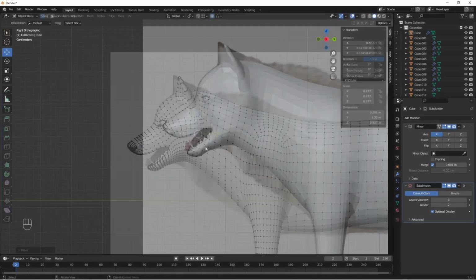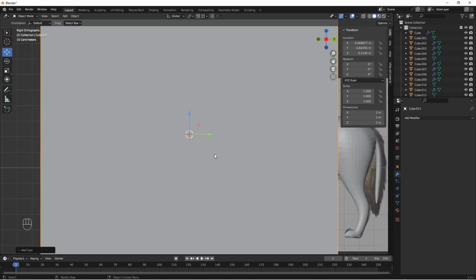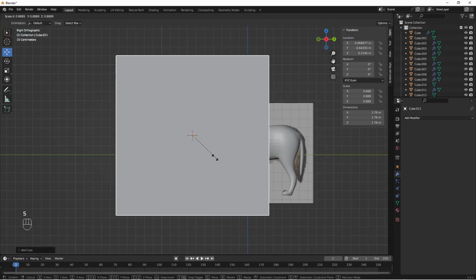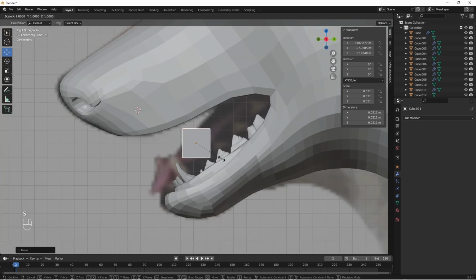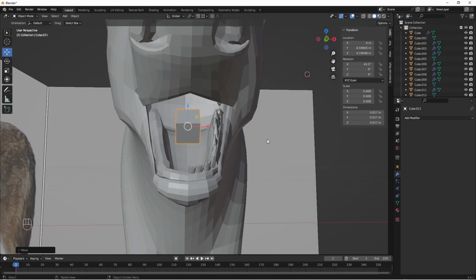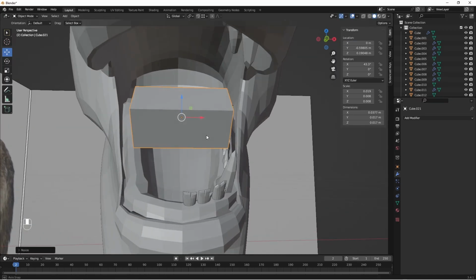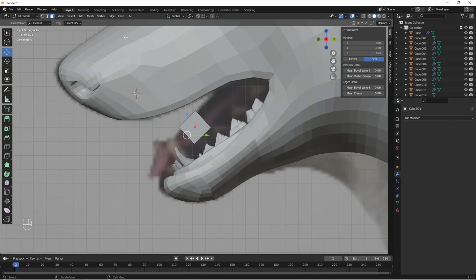Now it's time to create the tongue. Start by creating a cube. Scale it down. Then place it inside the wolf's mouth. Scale the cube in the x-axis. Enter edit mode and start editing the cube so it starts to take the shape of a tongue.